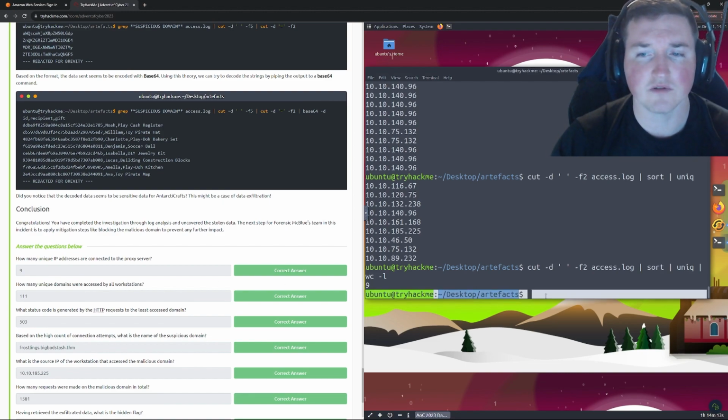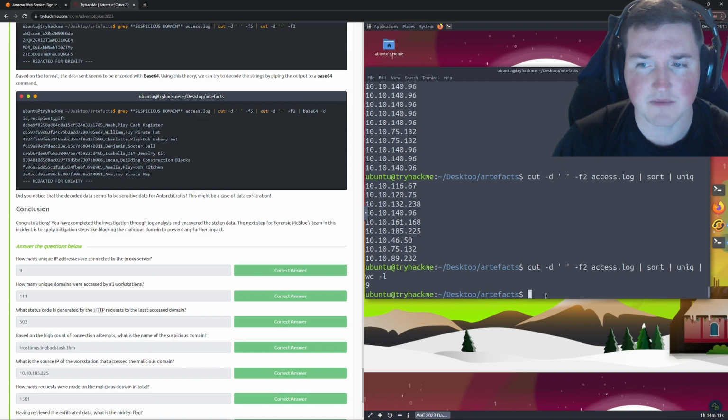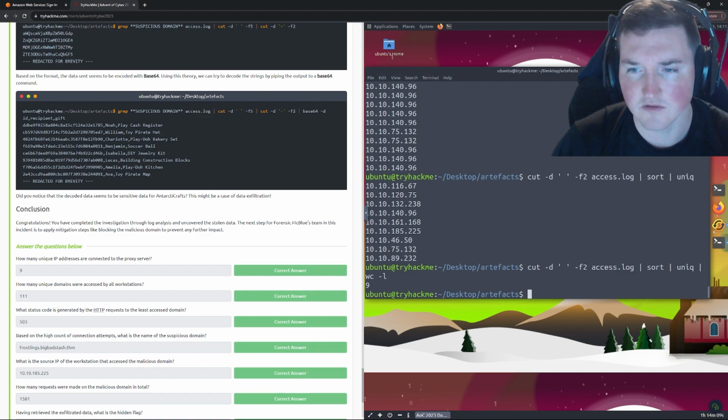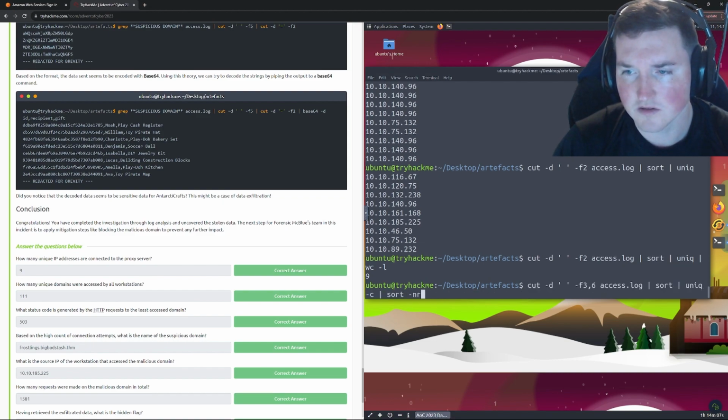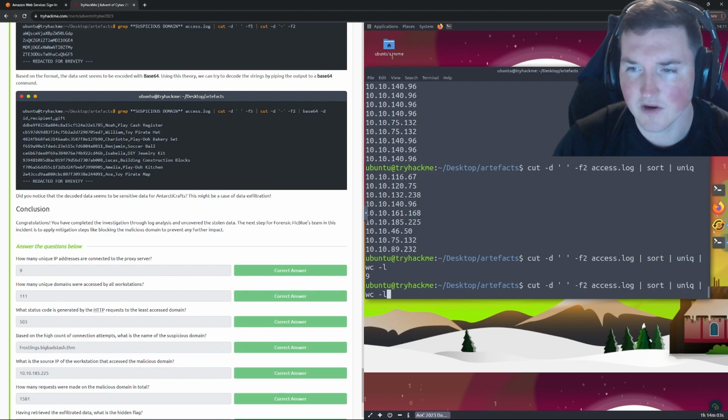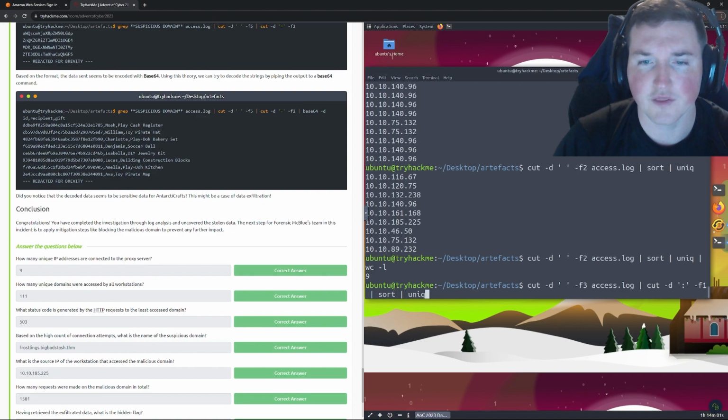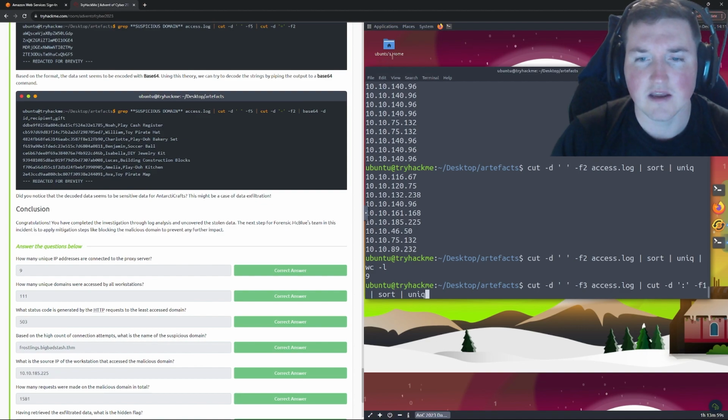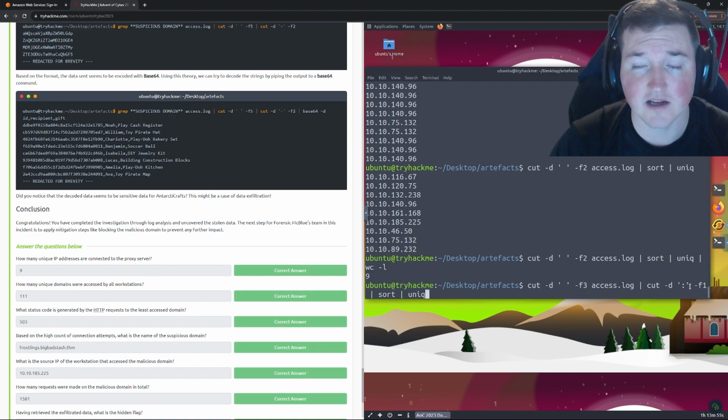Now, how many unique domains were accessed by all the workstations? Well, we already did the IPs. This is pretty easy, right? We just do the same thing, but we change the field. So we'll say, okay, so now we want field 3, right? So here you don't have to do the cut D that they did for the semicolon.